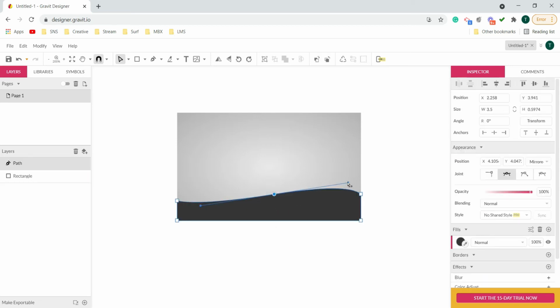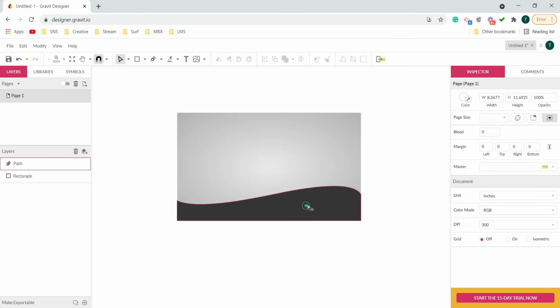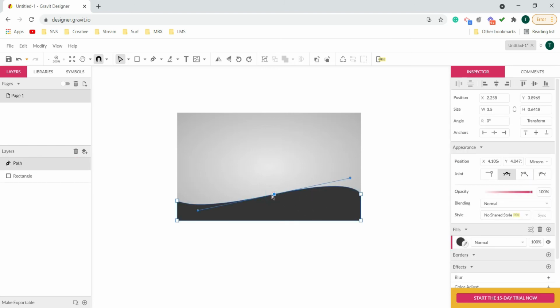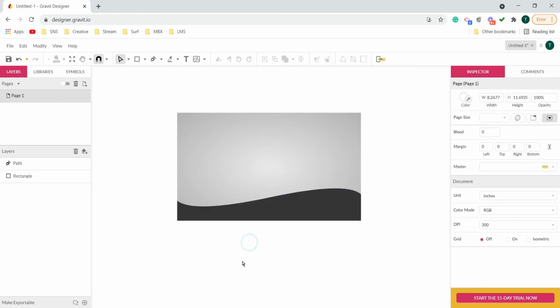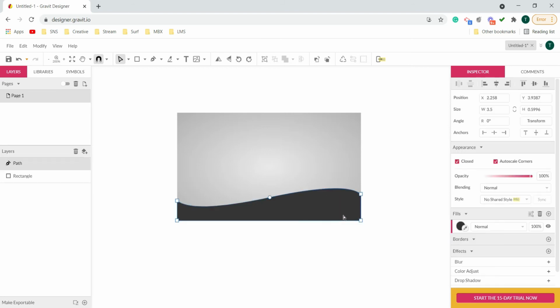Maybe somewhat like this design. Alright, so I'll leave it here. This seems about right, so I'm going to let it be like this.